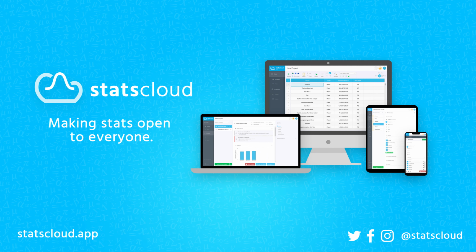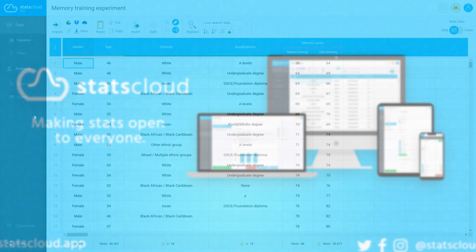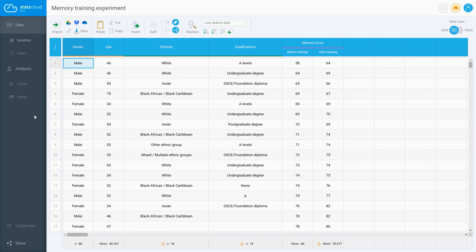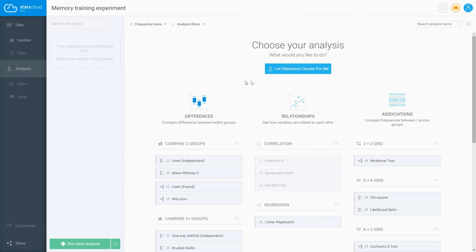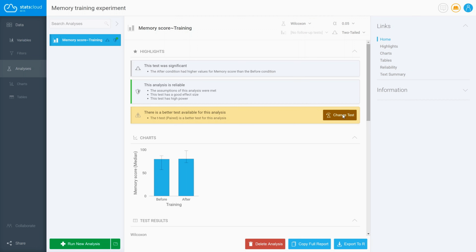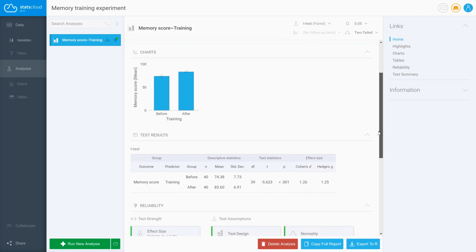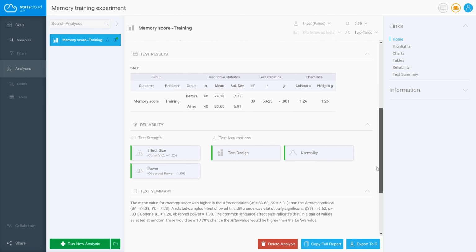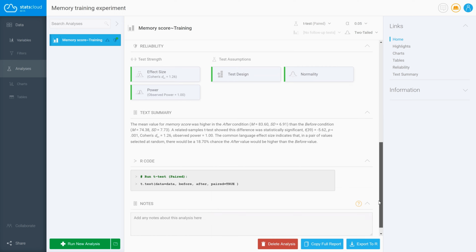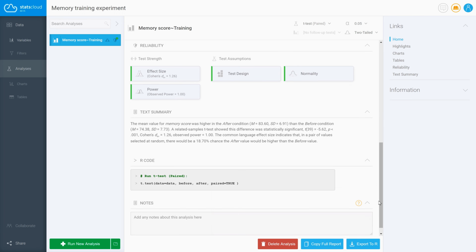StatsCloud is a much more user-friendly app designed to help you with stats and teach you as you go along. It looks just like any other spreadsheet software, but when it comes to the analysis, the app helps you choose the right test to run. When you have, it tells you whether that test is reliable or if there's a better one you can use. It summarises everything for you in plain English and even shows you how you can write a summary of the results to include in a report.